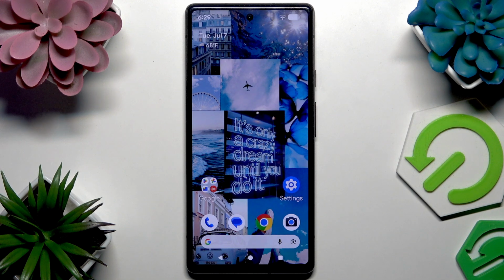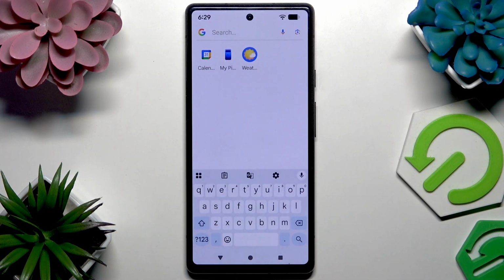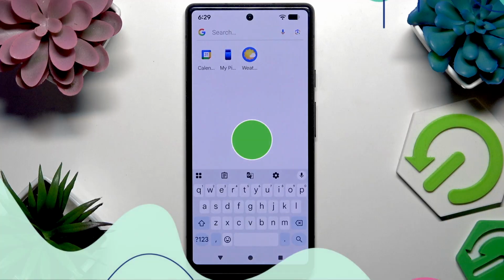In front of me is Google Pixel 6a, and today I would like to show you how you can change and customize your Gboard's theme.